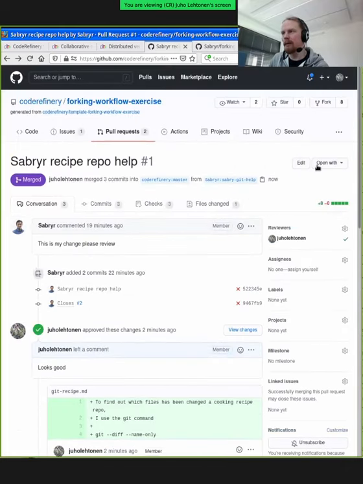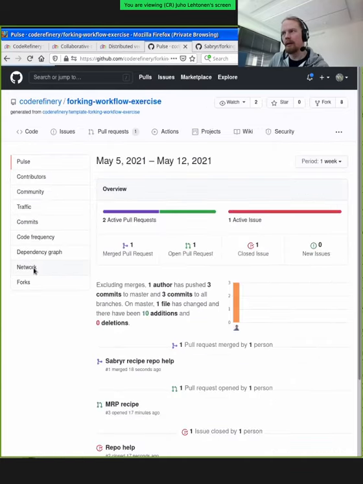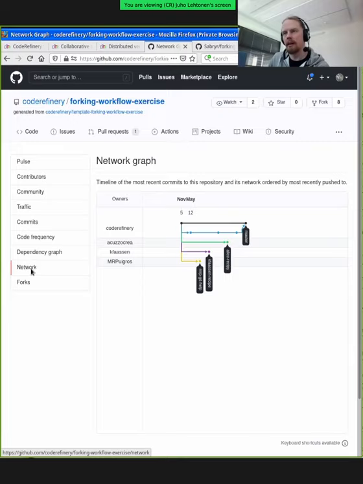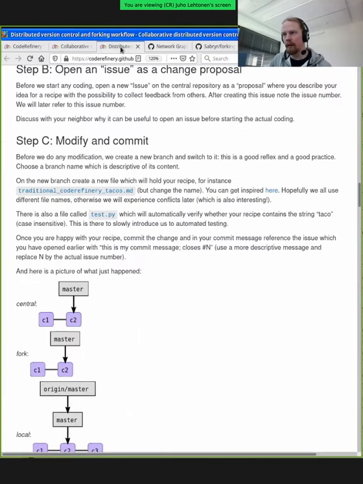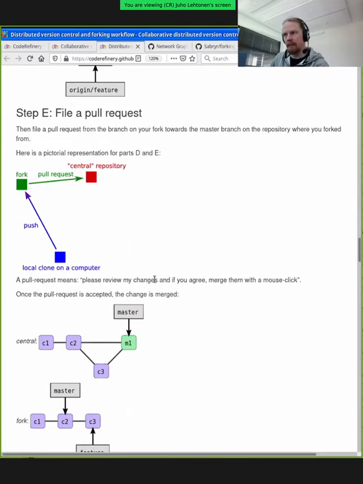And now if we go and check the topography of this repository in the insights tab, with the network view, we see that there are three commits from Sabri merged to the master branch here. And that now the exercise leaders can start reviewing and merging their groups' commits to the central repository.